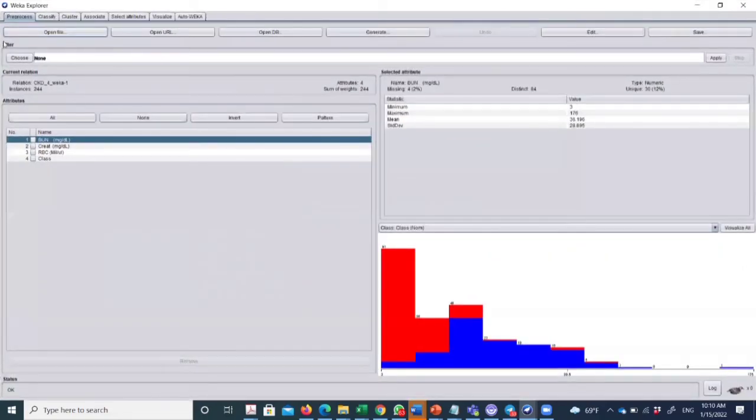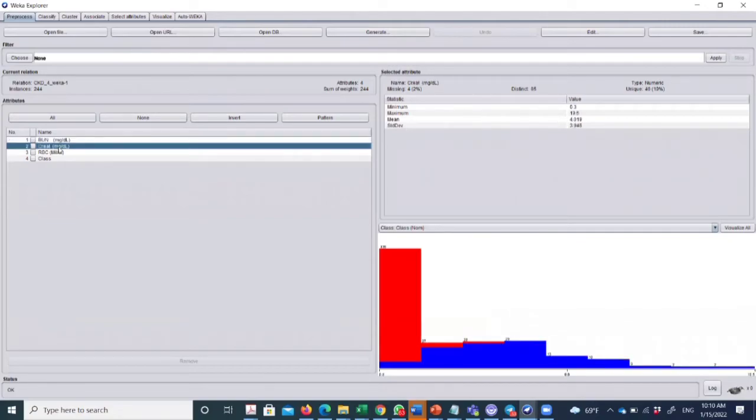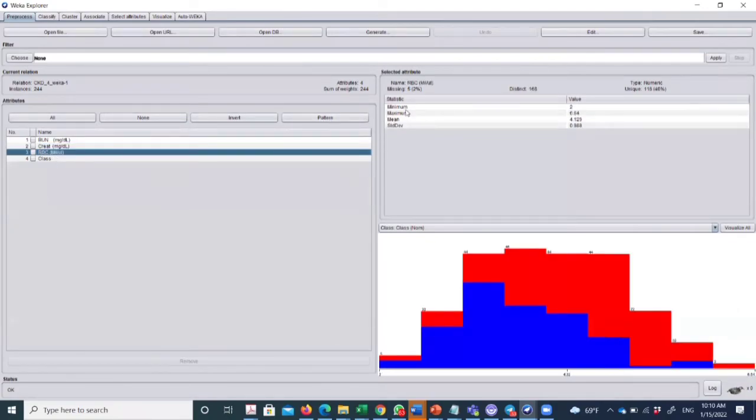Okay. So now you can visualize each of them. This is the first feature. See, these are the values. This is the minimum, the maximum, the mean, the standard deviation for those data is shown. The second feature, the creatinine value, you have the minimum also. Then you have the RBC, the red blood count. So it has the minimum, maximum, mean, and standard deviation.